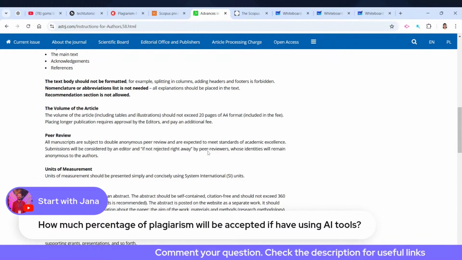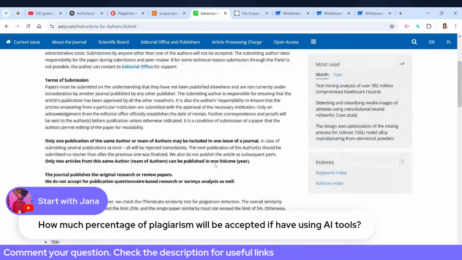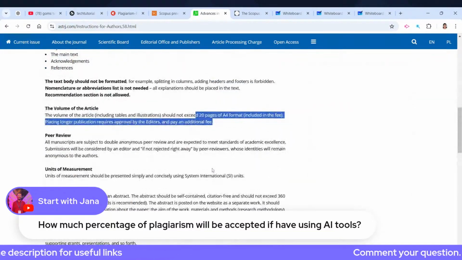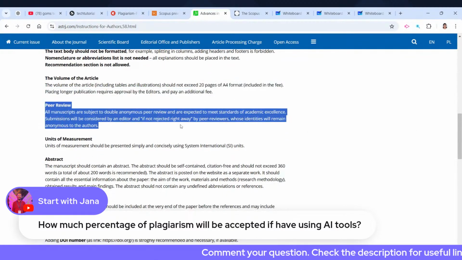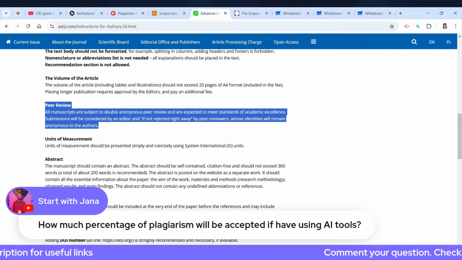And for these 20 pages you have to pay. Even if it is 5 pages, you have to pay this amount, $400. Even if it is 20 pages, you have to pay this $400. Peer review, they will have reviewers. They will share your article with the reviewers and they will check it. That is what peer review is all about.